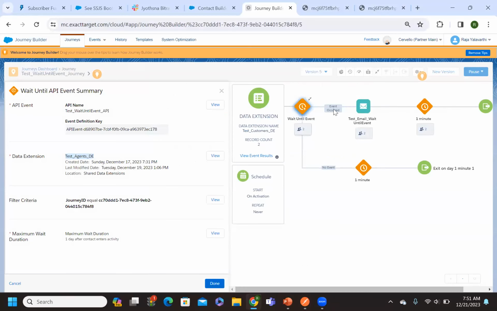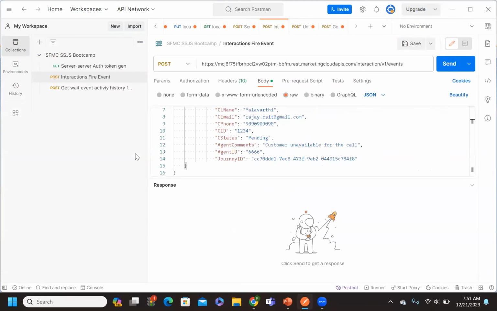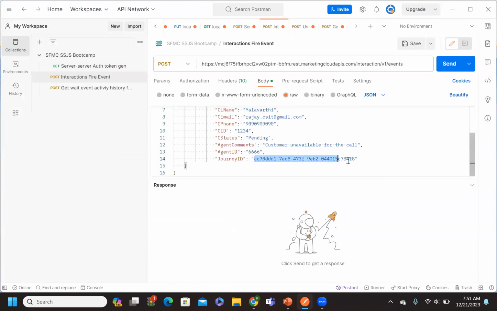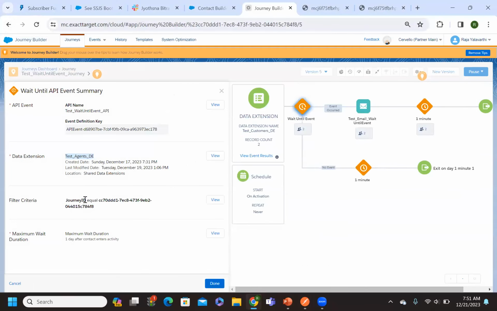For example, in this journey, I can have one more wait until event. So to distinguish which wait until event I am calling or triggering from the form submission, I am using this journey ID. So even that I used here. And basically that's all the configuration needed for the wait until event activity.